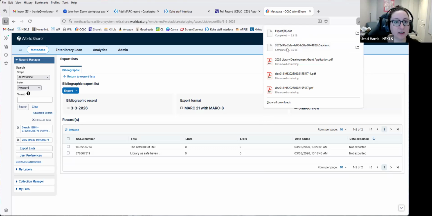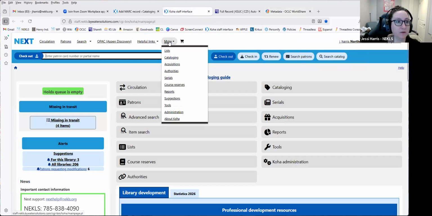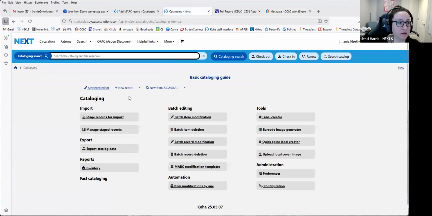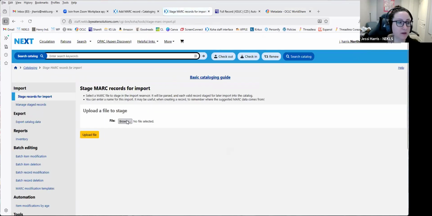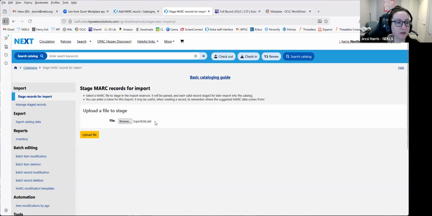So we have those in our downloads. Now we're going to go back to Koha. So go to More, Cataloging, Stage Records for Import. Browse. This is where we're selecting those files. I'm going to choose this OCLC one since it's got two, just as an example. And you see here, it'll list that file name, upload file.